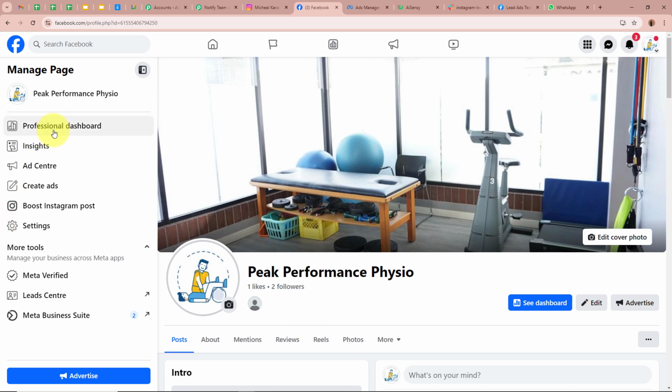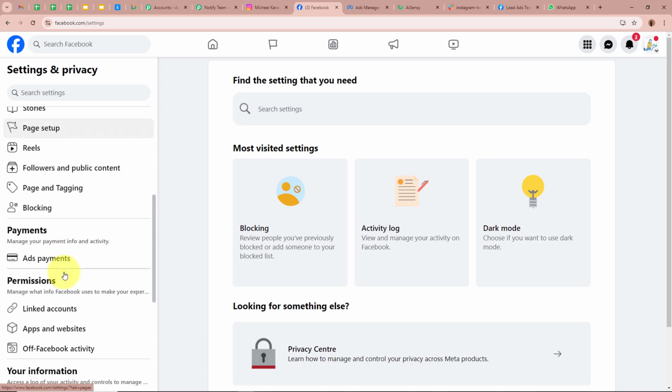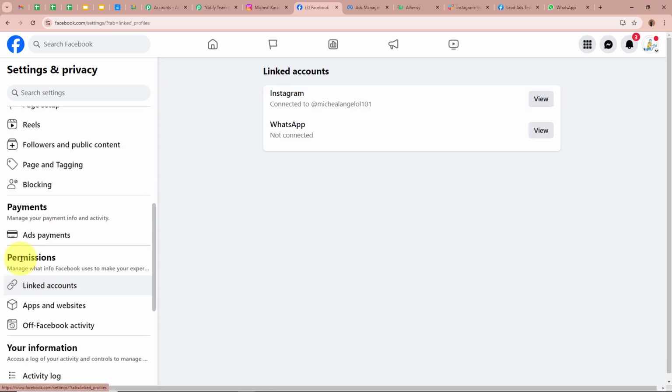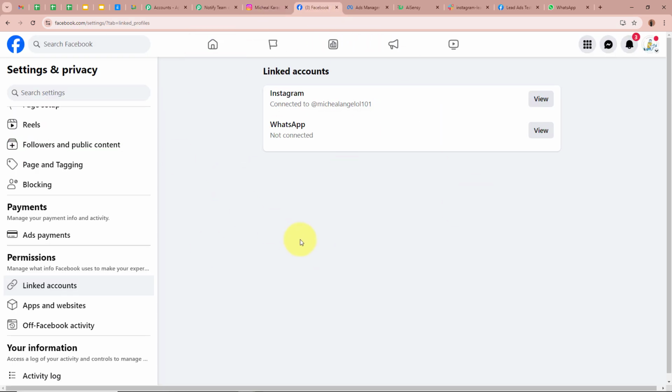So I'm going to show you the connection between the page and the Instagram page. For that, click on the settings button. Under settings, from the left side of the panel, click on this linked accounts under permissions. You can see that an Instagram page in this name is connected to this Facebook page that I've created. You can see this is the same Instagram page and this is connected to my Facebook page.